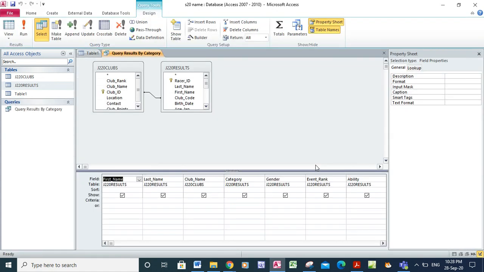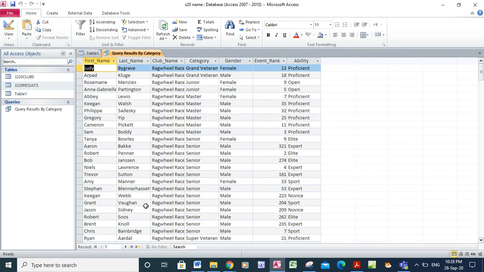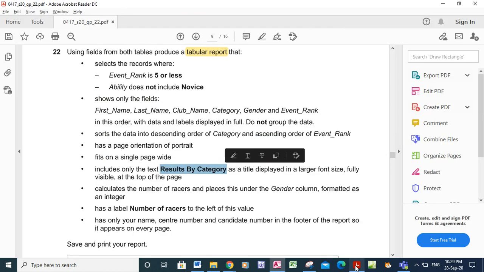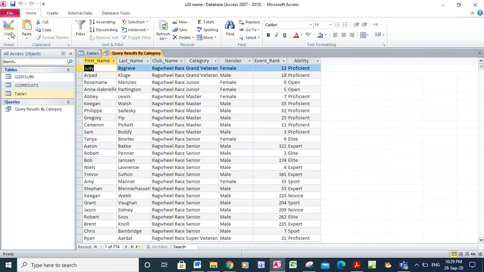So this is the query design view. Let me click run. Okay, I have clicked run. I have all the 774 records because I haven't applied any selection or any search criteria. So I'm going to apply the search criteria one by one. So the first search criteria is even rank is 5 or less. So let me apply that criteria first.